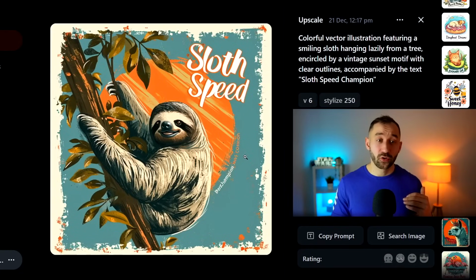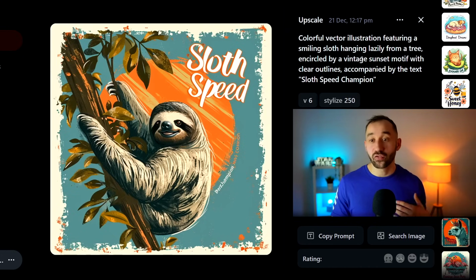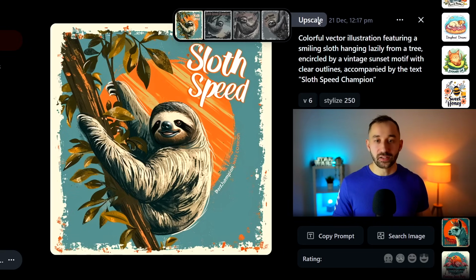And I think this prompt also looks pretty neat and could work well if you remove the white background right here. So it says colorful vector illustration featuring a smiling sloth hanging lazily from a tree and circled by a vintage sunset motif with clear outlines accompanied by the text sloth speed champion. Again, it left part of this out, so it doesn't actually say champion. So it's not always following your text exactly, but that's the nature of these AI tools. It also added some random unreadable letters right here down the side, which you would have to remove afterwards, but this prompt definitely seems to give you a decent style.